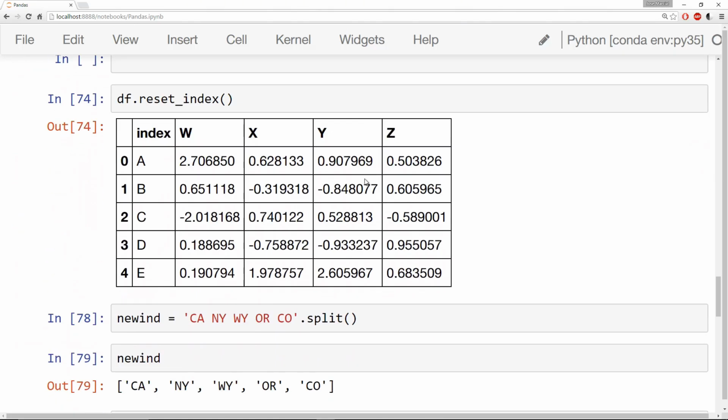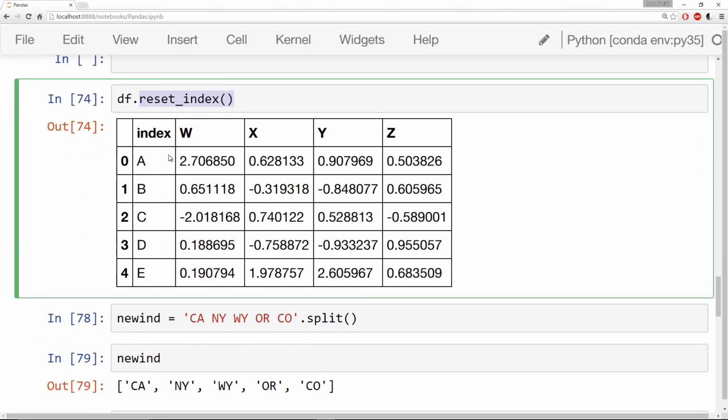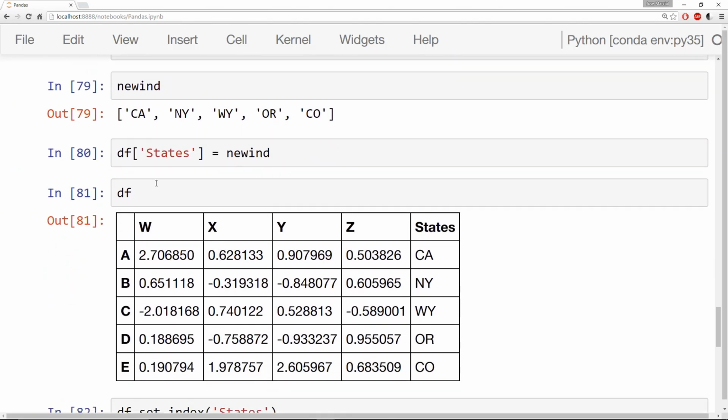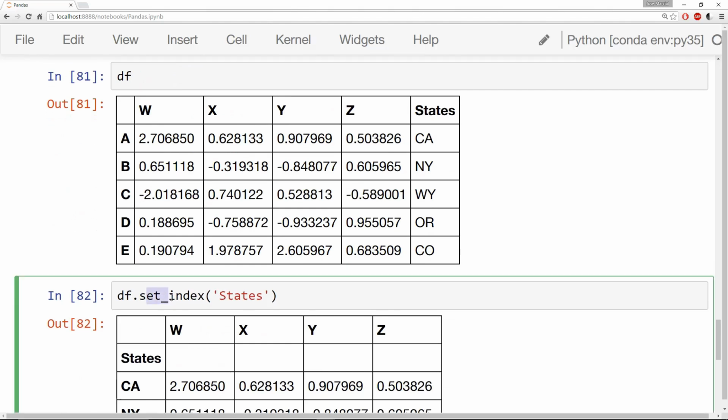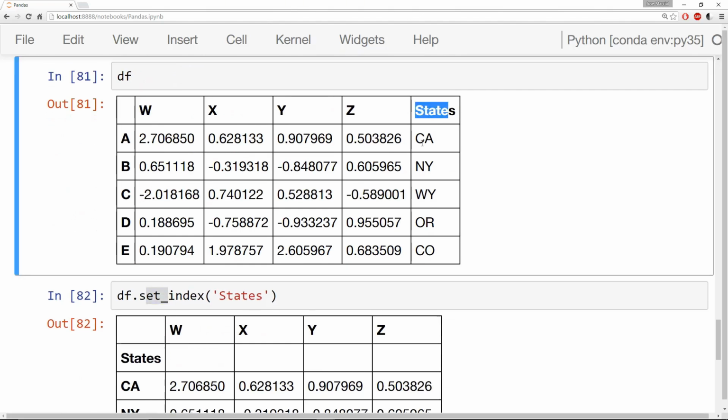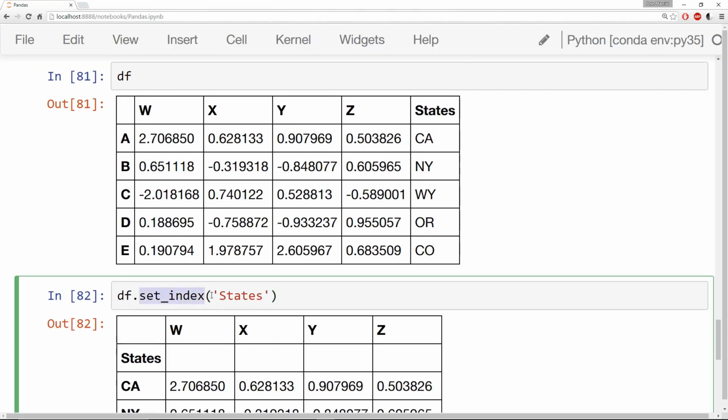Then finally, we have reset index. Reset index is just going to reset your index to a numerical index and take your old index and set it as a new column called index. And then you can set a new index based off a current column just by saying set_index. Both these methods are not in place by default, so make sure to specify inplace equals true if you want the change to be permanent.